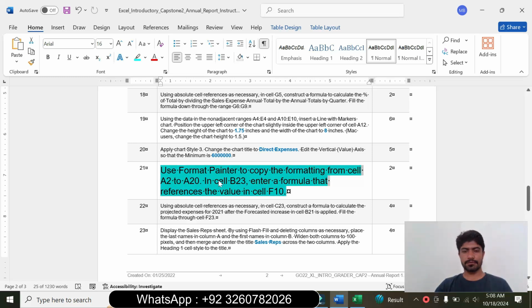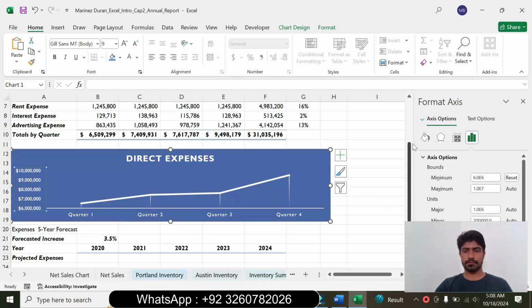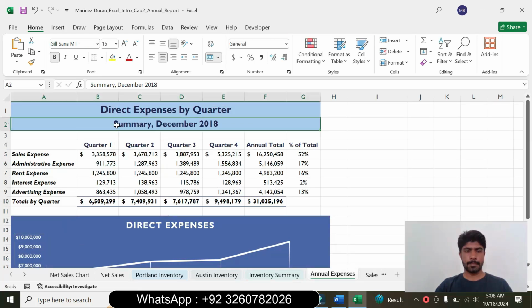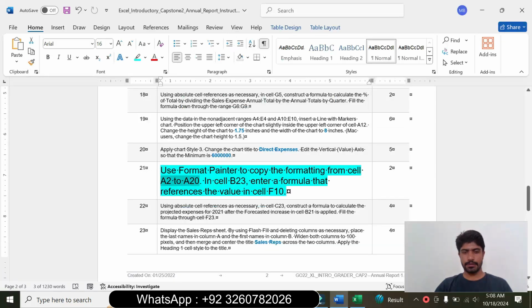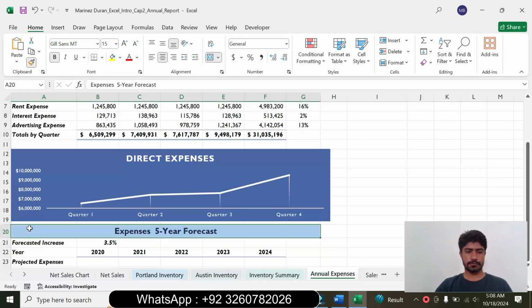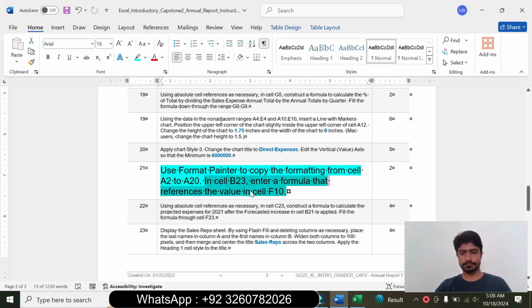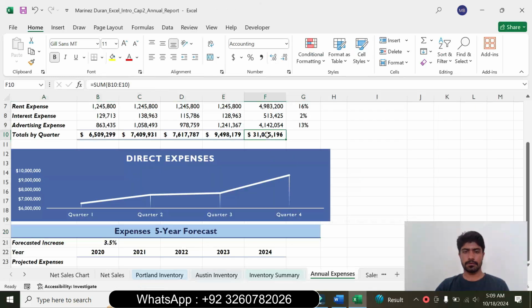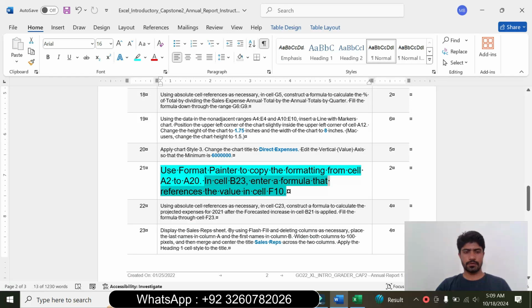Use the Format Painter to copy the formatting from cell A2 to A20. Go to cell A2, use the Format Painter, and apply it to A20. In cell B23, enter a formula that references the value in F10. Copy the value of F10 into B23. Copy the value and select cell B23, choose values and number formatting. Press Enter. So question number 21 is complete.